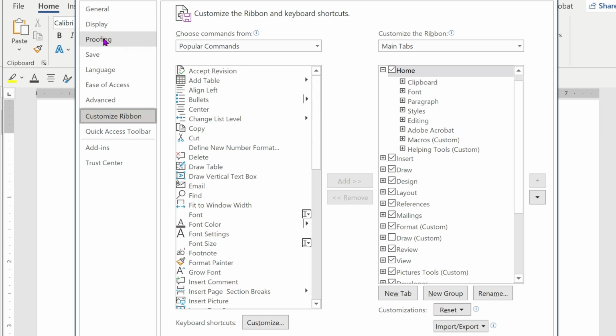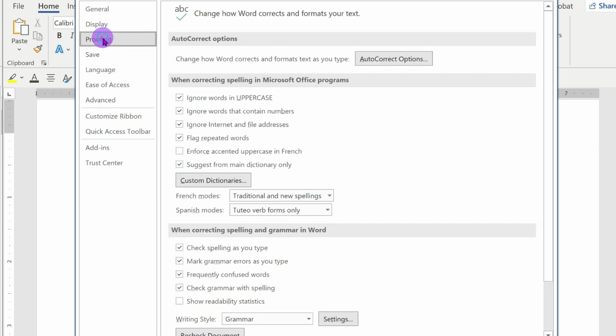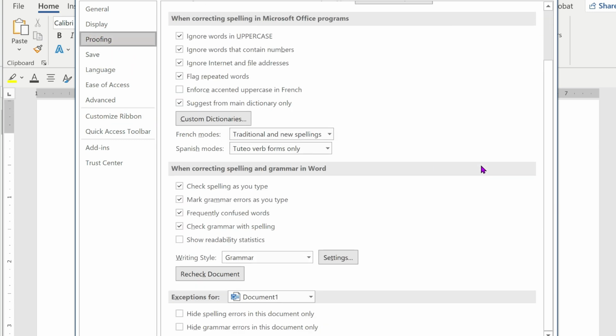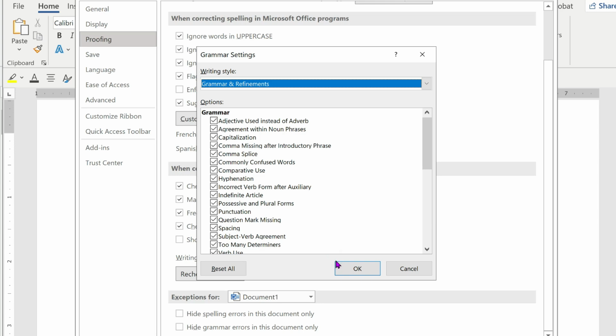And then click on Proofing on the left side. Now scroll down, and under "When correcting spelling and grammar in Word," you need to click on this Writing Style and change it to Grammar and Refinements. You can also click on the Settings button next to the drop-down menu.